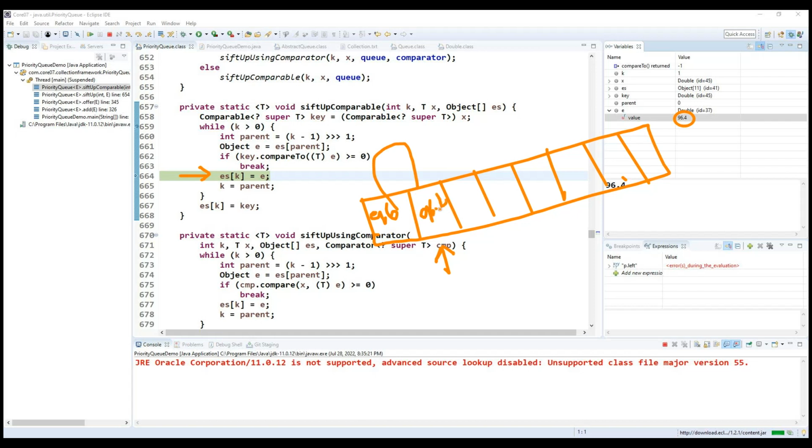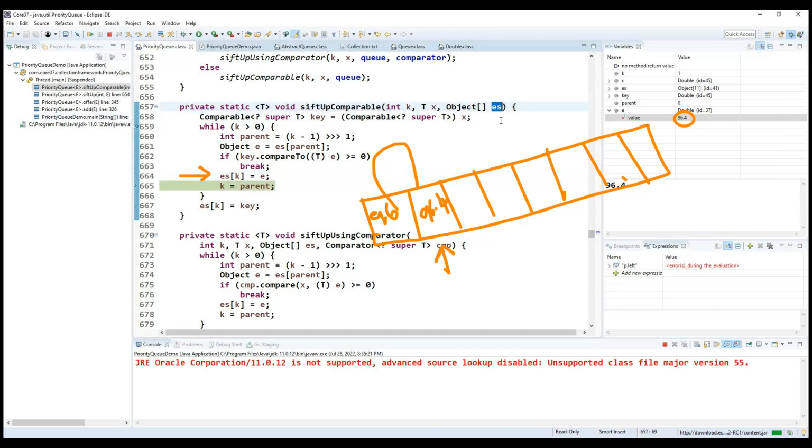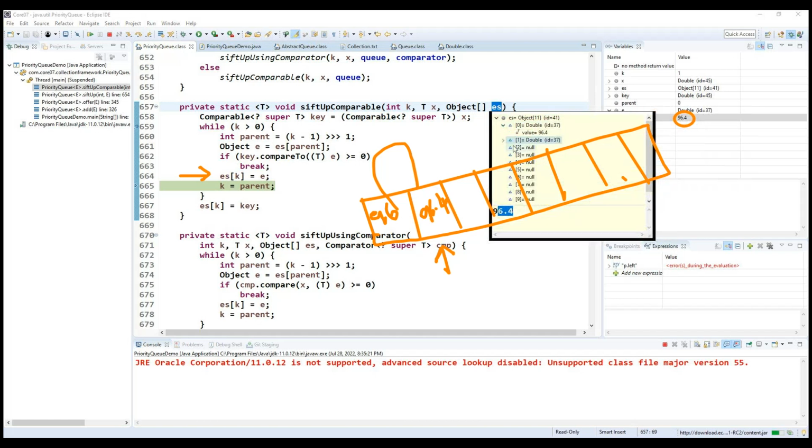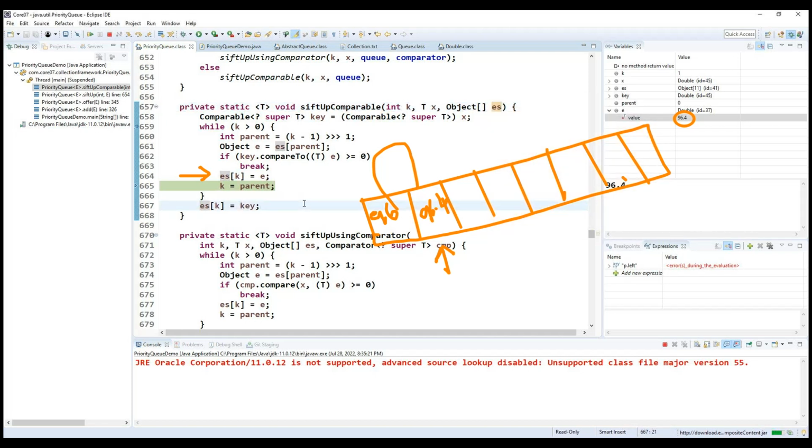Now so far in the 0 and first index location, we are having two values. If I'm going to show you this E's, you will understand this. You can see first one is 96.4 and the second one also we are having 96.4. Now I will expand both values. So now you can see carefully 96 and 96. In the 0 index location and first index location we are having the same. Okay, this is important.